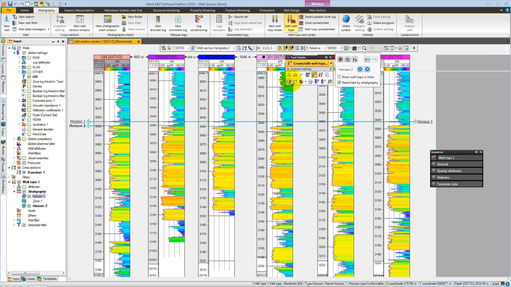We can use the ghost tool. And if we select the top, we get a ghost around that area, which we can then drag across to the other wells.